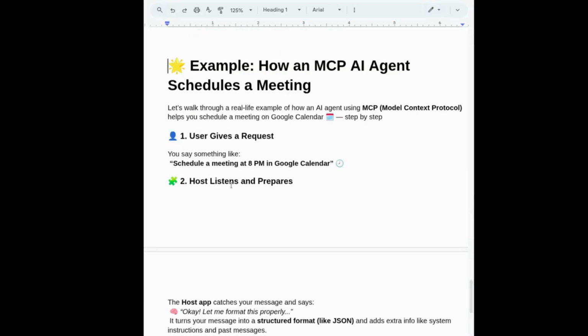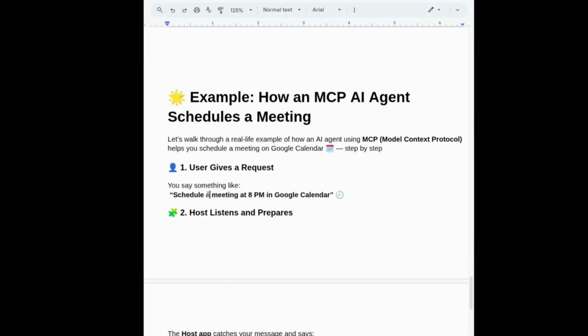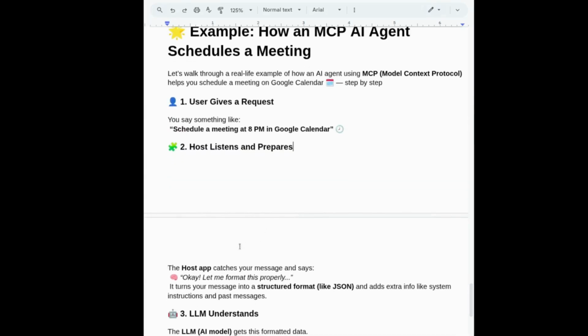And now let's see the workflow of MCP-based AI agents with an example. So first, the user asks the AI agent, "Hey AI agent, schedule a meeting at 8 p.m. in my Google Calendar." Second, the host listens and prepares. The host, as we discussed before, is the principal of the school. The host app catches your message and says, "Okay, let me perform it."